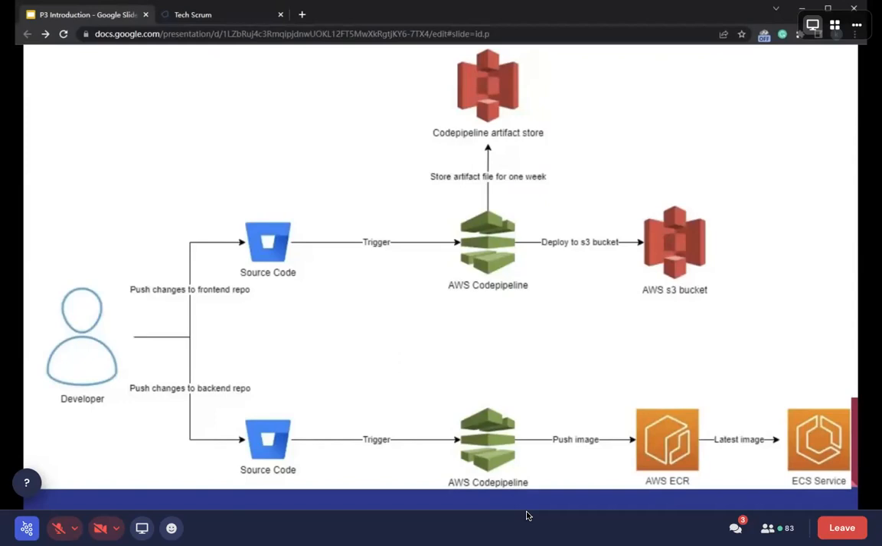For the backend, the pipeline will dockerize the files and then push the images to the ECR. Then a new ECS task will be created using the latest Docker image. In order to make provisioning automated, faster, and repeatable, we have codified our infrastructure as code with Terraform.